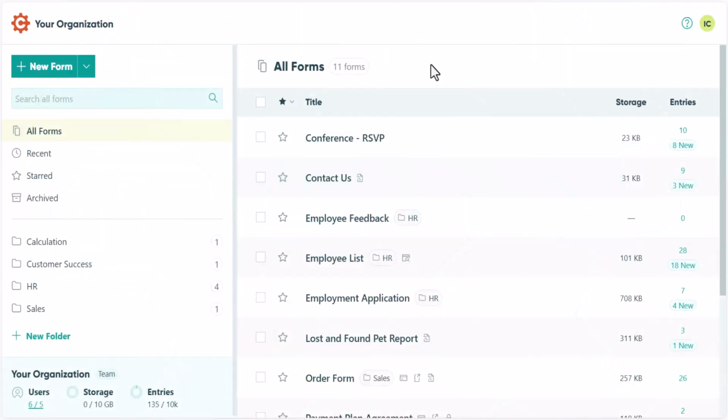Hey guys, this is Isabel from Cognito Forms, and I'm going to show you how to create a copy of a form. You'll be able to save it to the same organization or a different one, depending on your user permissions. I'll also demonstrate how to share your form as a template, allowing others to get a copy of your form without needing access to your organization.